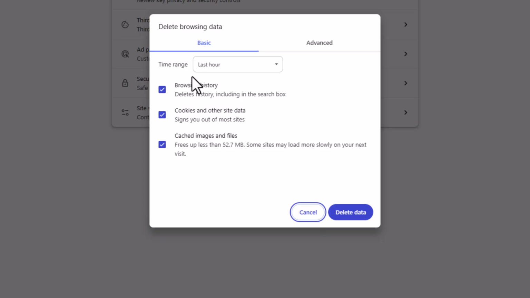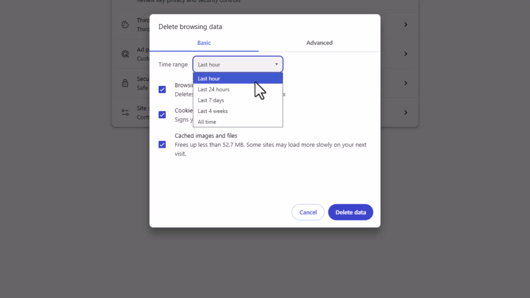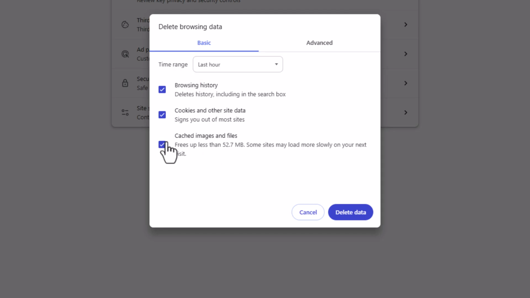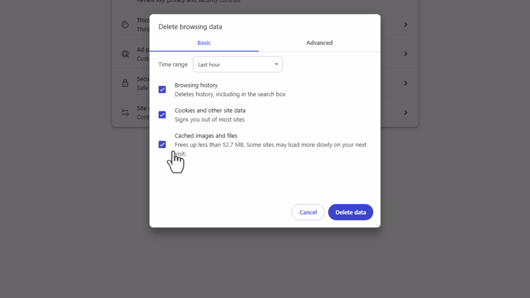Under the Basic, if you want to go with that one, you would select your time range. You just click this drop down. Last hour, last 24 hours, last 7 days, last 4 weeks, or all time. If you wanted to completely clear out your cache, you would select all time. But then you would go through and you would select whatever you want to clear. Do you want to clear your browsing history, your cookies and other site data, cached images and files? You would just check or uncheck these boxes.